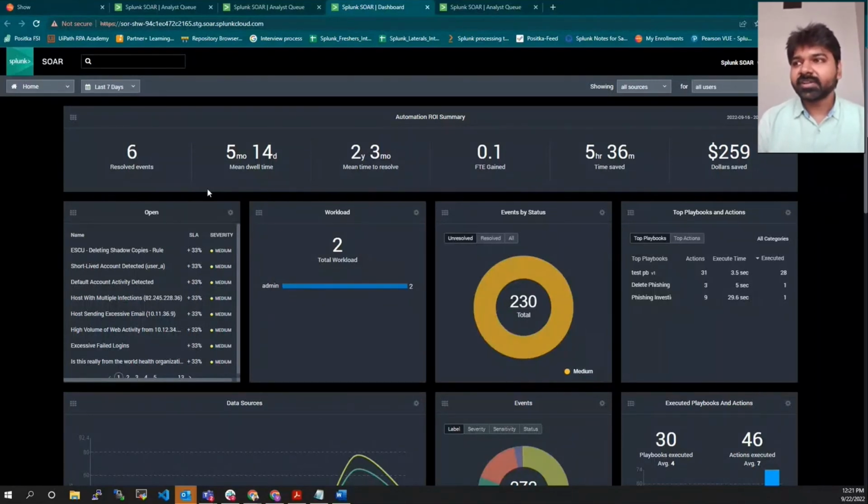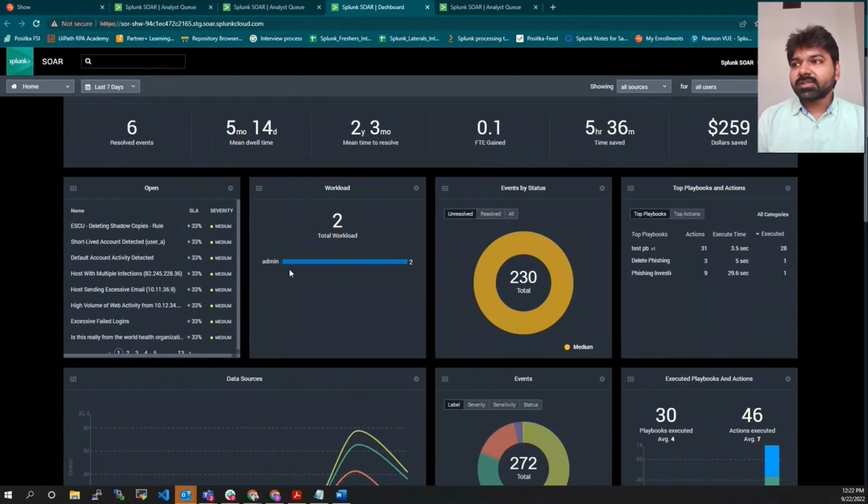My name is Vikesh. I am working as a Splunk and SOAR architect at Positka. So basically, Splunk SOAR is a market leader in security orchestration, automation and response. It enables the organization to improve their security and also addresses the risk, like managing the risk for better orchestration of the investigation and responses.